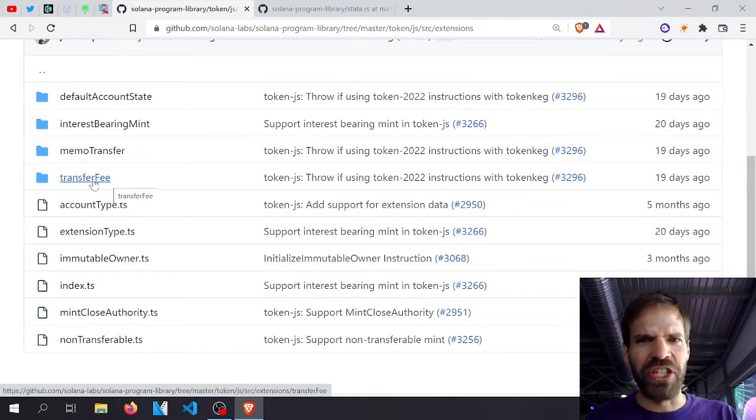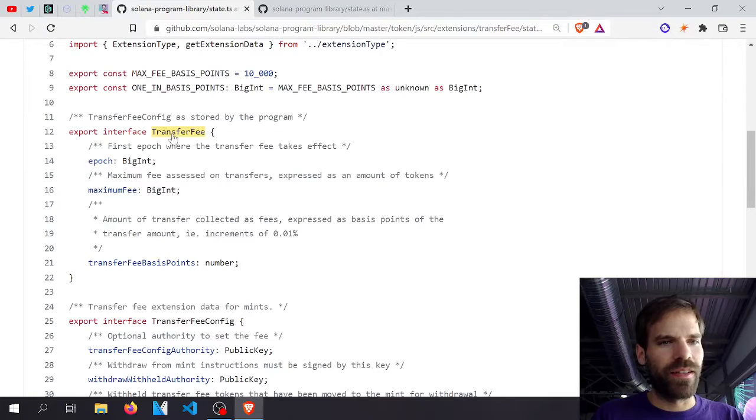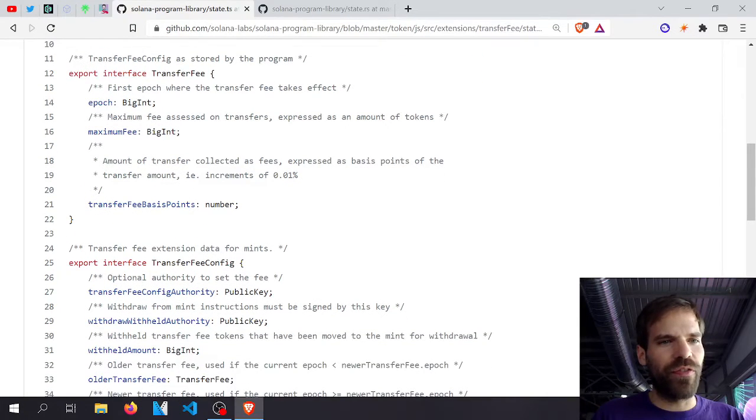And that's what people want to see. So we have the state. So there's a transfer fee. Oh, you can define the first epoch where a transfer fee takes effect. Interesting. You can define a maximum fee on transfers. So if you have big transfers, that is capped, I guess. So, I mean, the documentation is all in there anyway, so what else do you need? And then transfer fee basis points in hundreds of percent, because basis points, how much should be collected in fees.